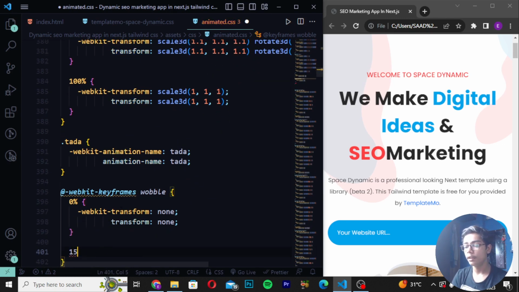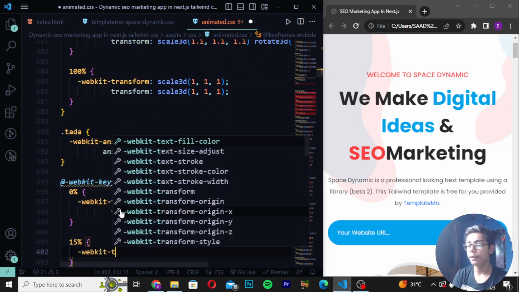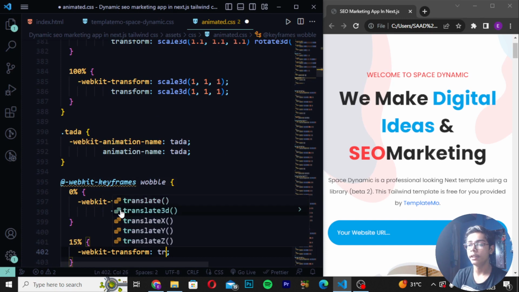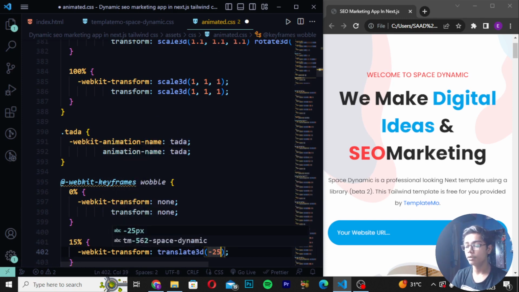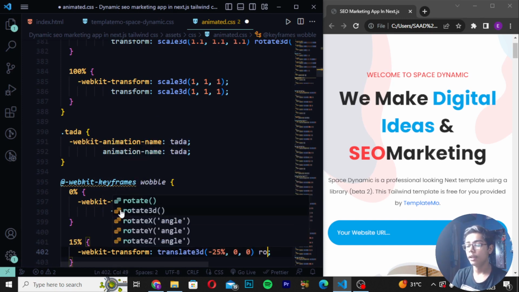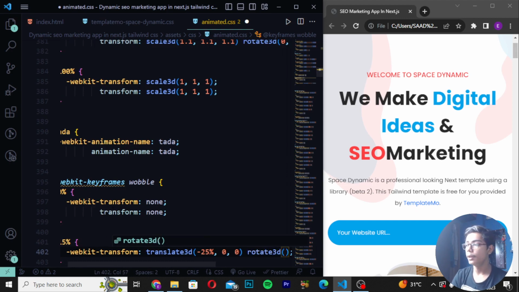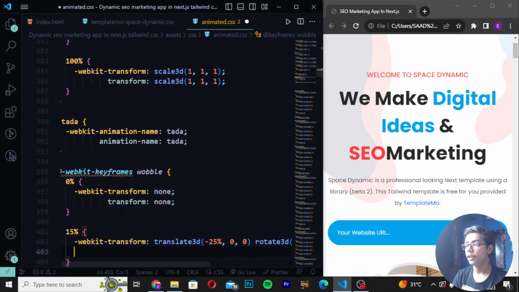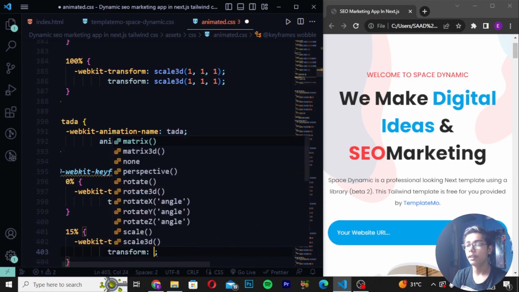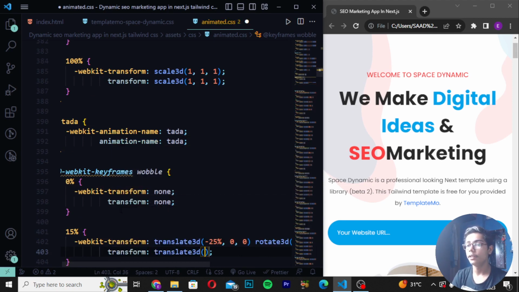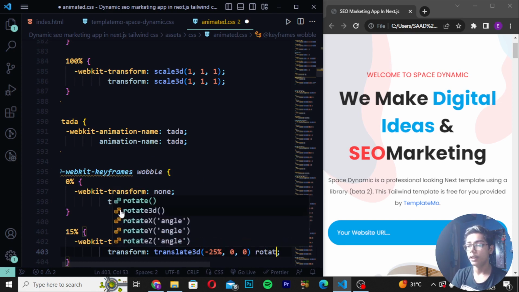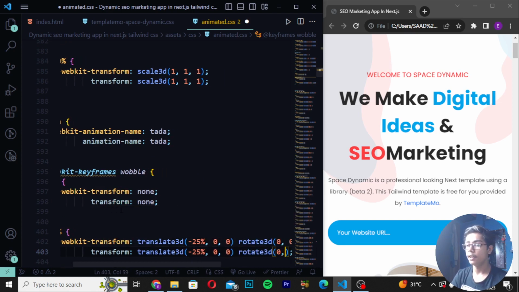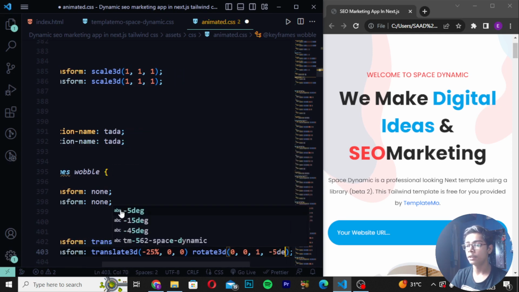Then you have to now write here 15%. Here I will be writing -webkit-transform and I will be writing here translate3d, which should be as minus 25%, 0, 0. Then right here rotate3d, in which I will be now using 0, 0, 1 and I will be writing here minus 5 degree. Then you have to now just use the transform tag here, in which I will be writing translate3d. Here I will be writing minus 25%, 0, 0. Then right here rotate3d, which I will be writing 0, 0, 1 and right here minus 5 degree.